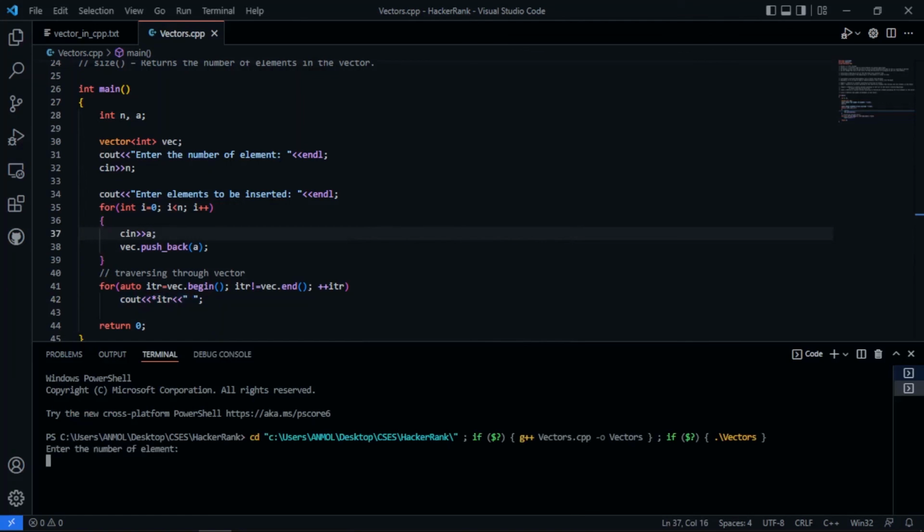Here the number of elements should be 5, and I'm giving 5 elements, and now you can see it is printing the 5 elements.